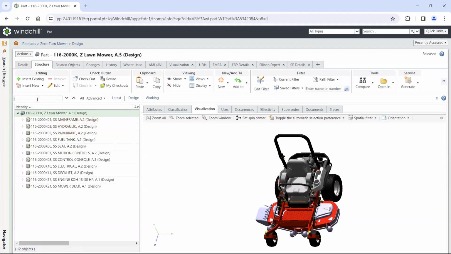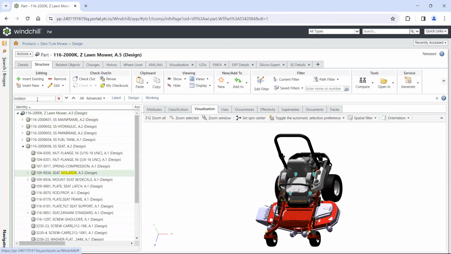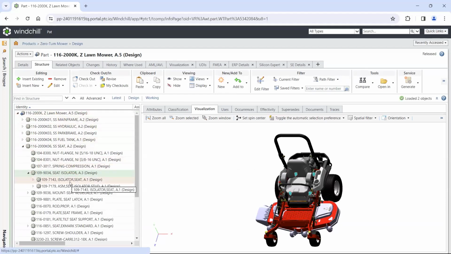And then let's say that you open up your structure and you're like, all right, I know what part I need. I just need to see where it's at within the product or within the bill of material. So you can use the searching as well within here. So for example, isolator within this product, search for it. It's going to give you any instance of an isolator, and then you have that cross highlighting and selecting within the BOM as reference.